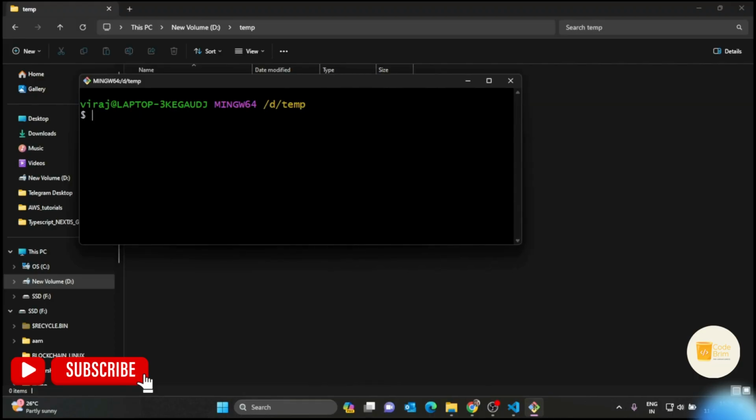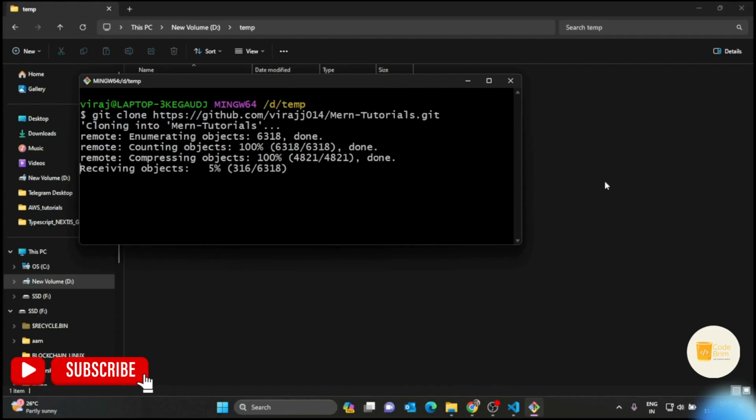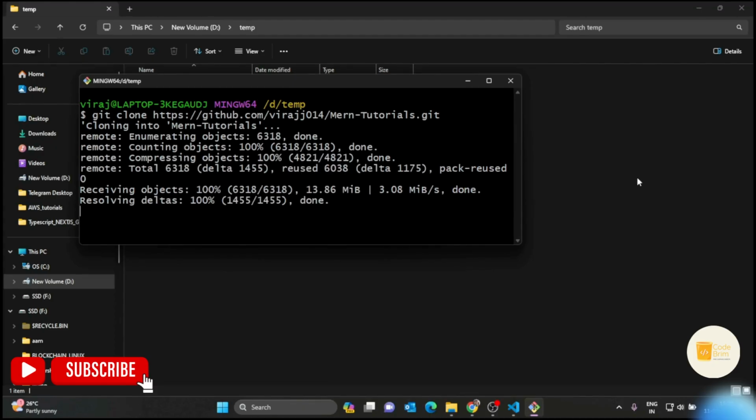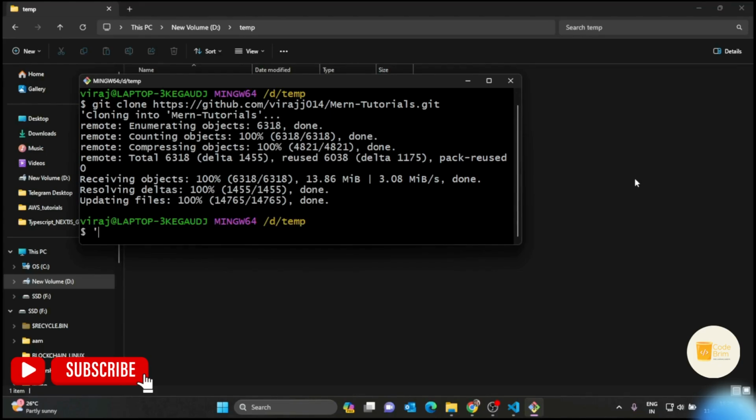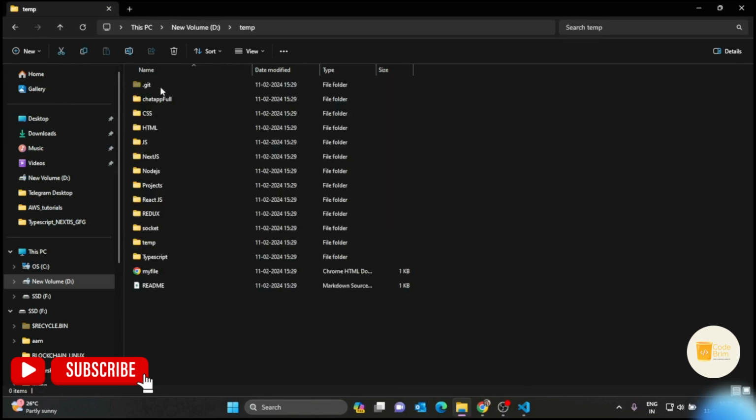Now I'm just gonna type git clone, and then guys, we need to paste that link. If I just paste it, you can see that now Mern tutorials is being cloned completely into my local machine, which creates a copy of the existing git repository. It essentially duplicates an existing repository along with all its history, branches and commits.